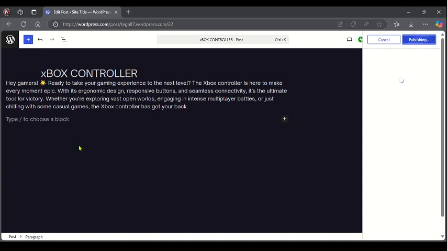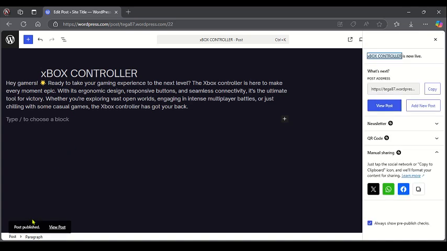Then you're going to see from here post published, and that is how to publish or create a post in WordPress.